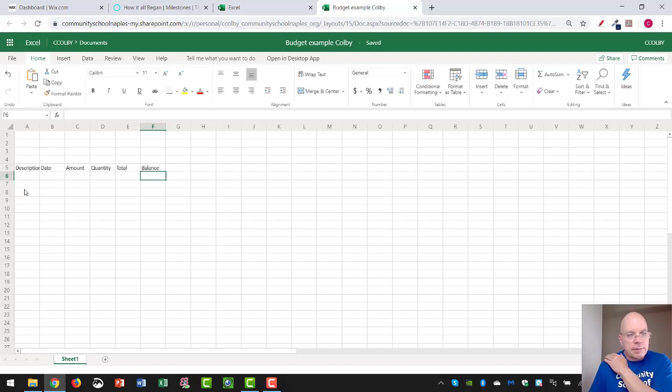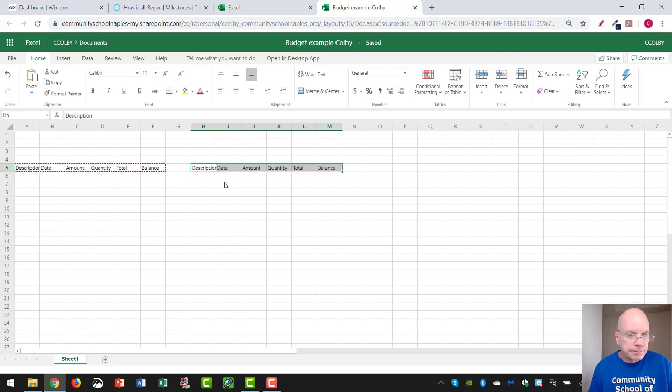I know that the column widths are not perfect yet. Description, the whole word isn't even showing. I'll show you how to do all that. But first, let's copy all of those because we're going to have expenses and we're going to have income. So I'm going to skip a cell, go over to H and just paste all of that. All of the expenses, all the things we have to pay money for the project, will be on the left side, and all the money we make will be on the right side.